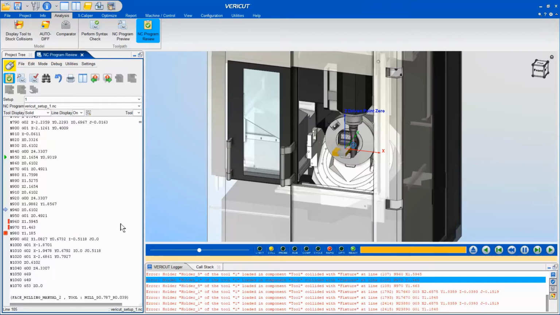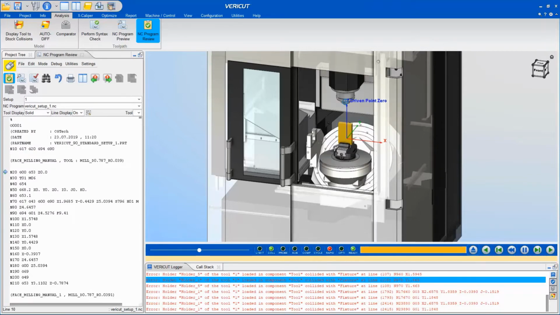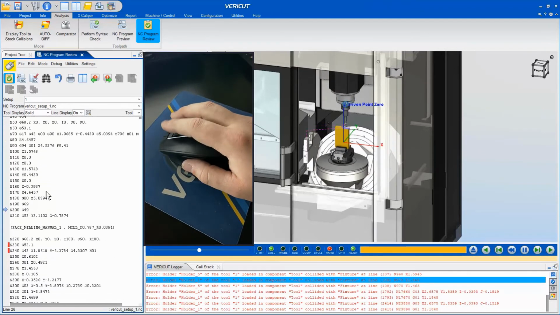In NC Program Review, the rewind button works differently. It will only rewind the NC program to the start location. The reset button also works differently now too. Instead of really doing a reset, it actually rewinds the NC program back to the beginning. A nice feature for quickly moving through the NC program is using the scroll wheel on your mouse if you have one.